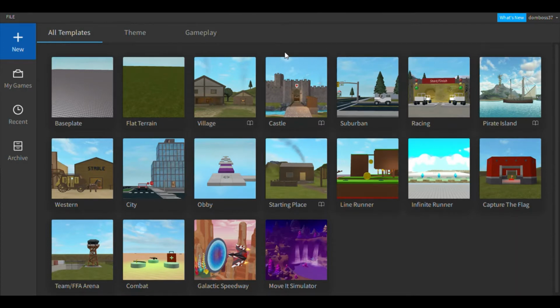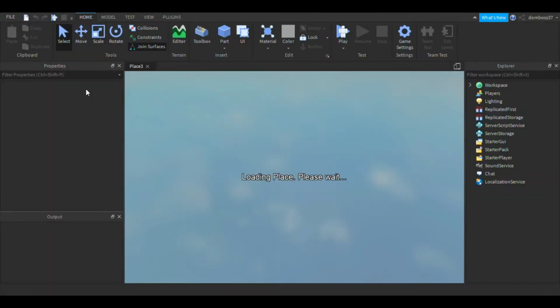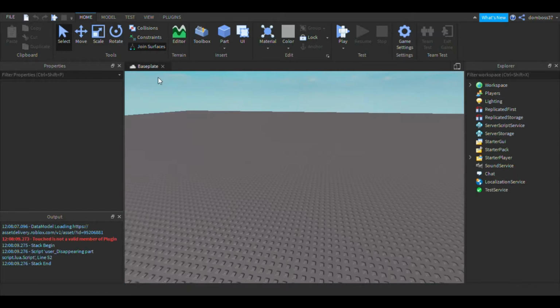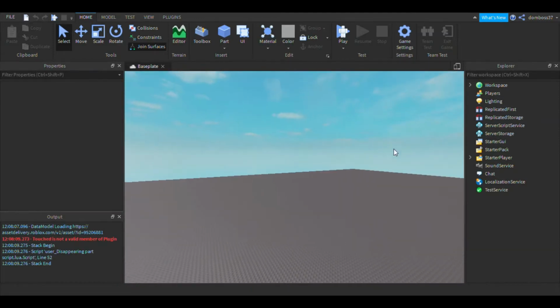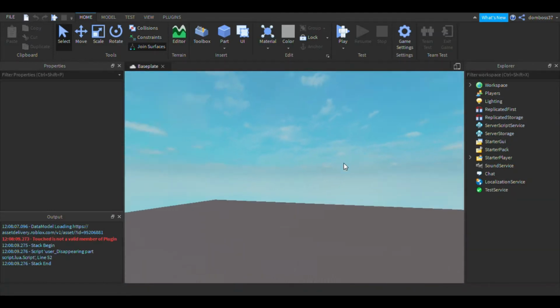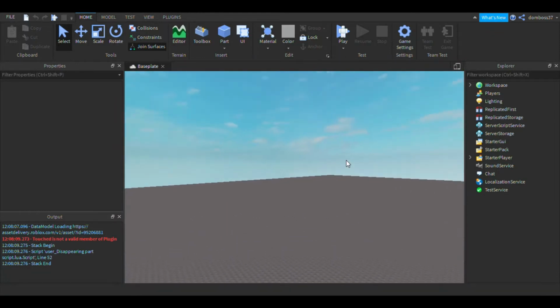I'm going to be starting a new series on how to make a game like Dungeon Quest. So, how to make a dungeon game. Let's go ahead and open up a new base plate. The only thing we're going to do in this base plate really is make it so that we can join our first dungeon. We will be doing more to this later. This will be our lobby.